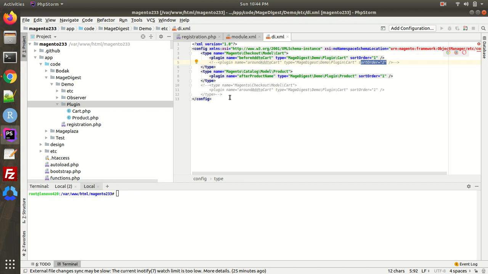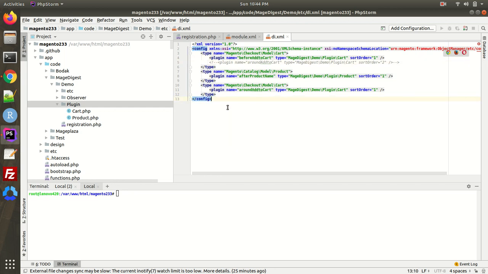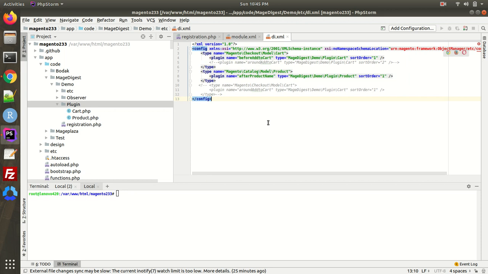Okay, so in this particular demo, I'll simply uncomment this part. I'll come to this part later on. So I've just uncommented this part. So we have the before plugin, the after plugin, and the around plugin. Since this is the same class, I have to simply comment this part. Otherwise, since it's for demo purposes, everything will become confusing for you guys. So let's start with the before add to cart.